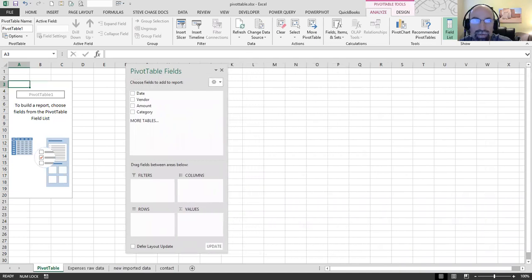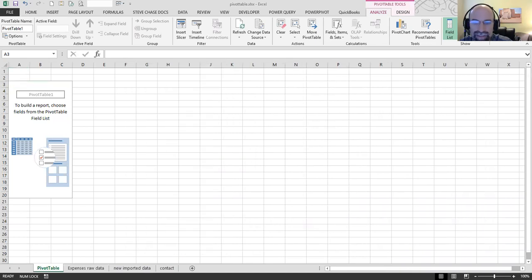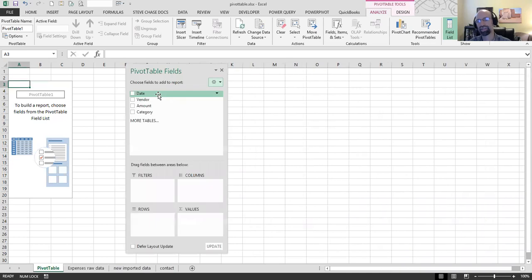I'm going to try to see if I can annotate that. It's going to draw some annotations. All right, I am going to talk about the rows right now and the values. Typically I put categories in the rows and put data numbers in the values, and it will calculate them.